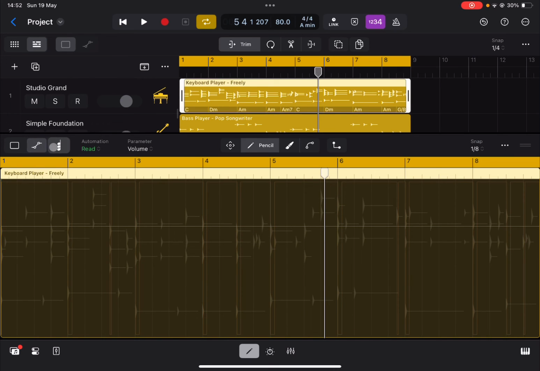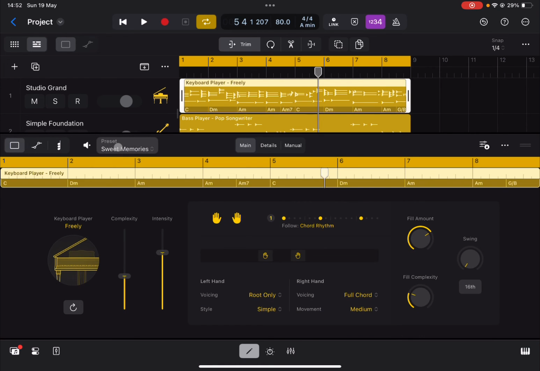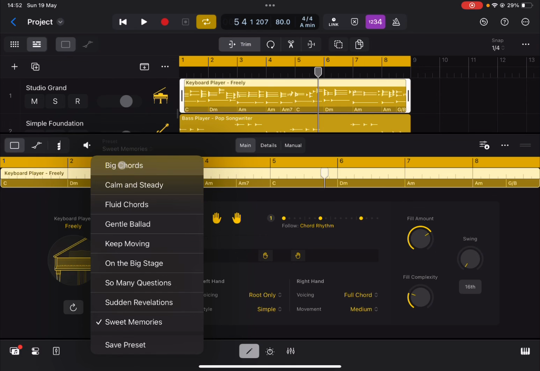You have automation, which I will show you in a dedicated tutorial for the session player. You have that chord view as well, where you can move, add, you can snap, etc. You can do a lot of other things. And at the beginning here, you have also presets, which you can choose as well. So let's listen to some of them. And of course, you can save some of them as well.